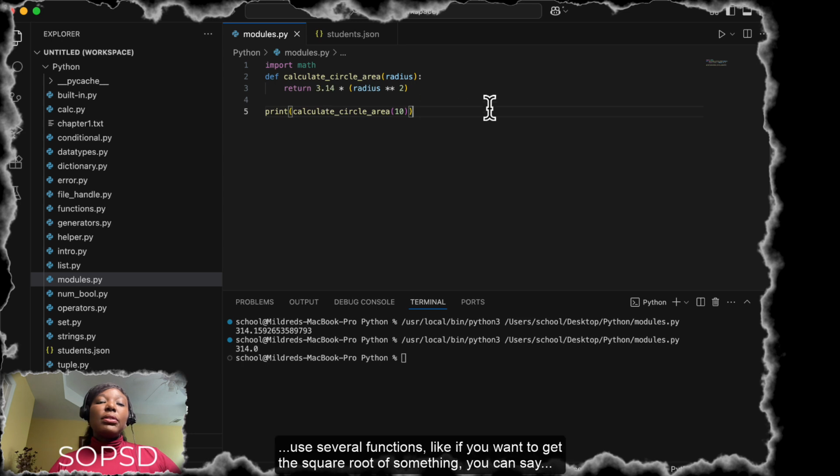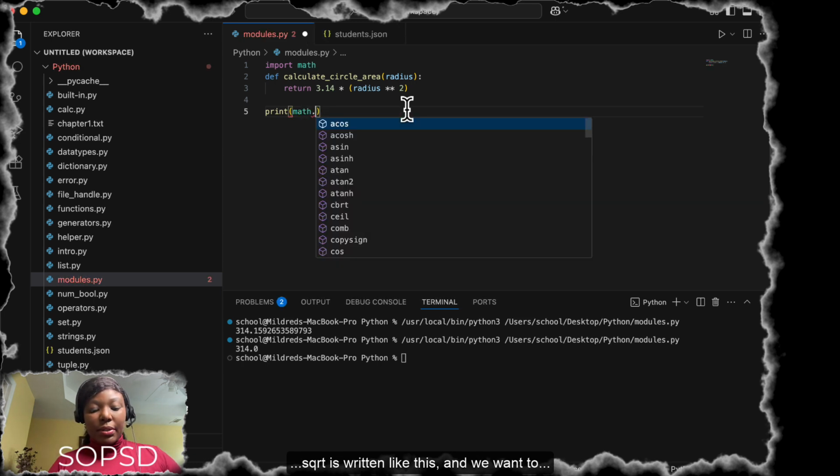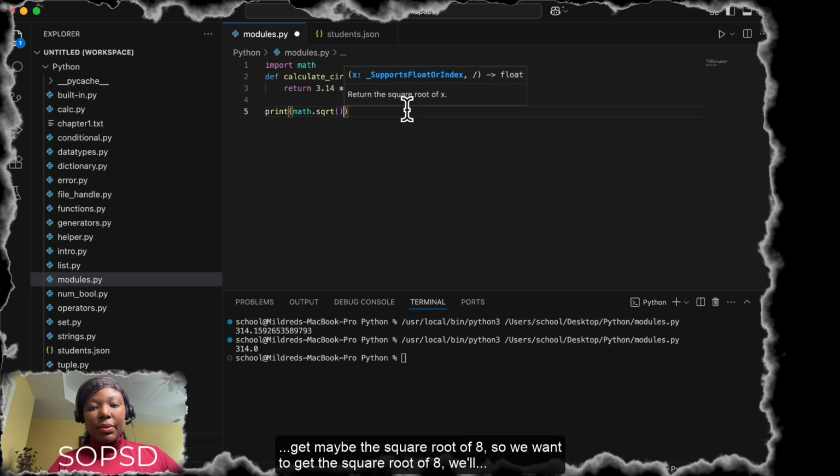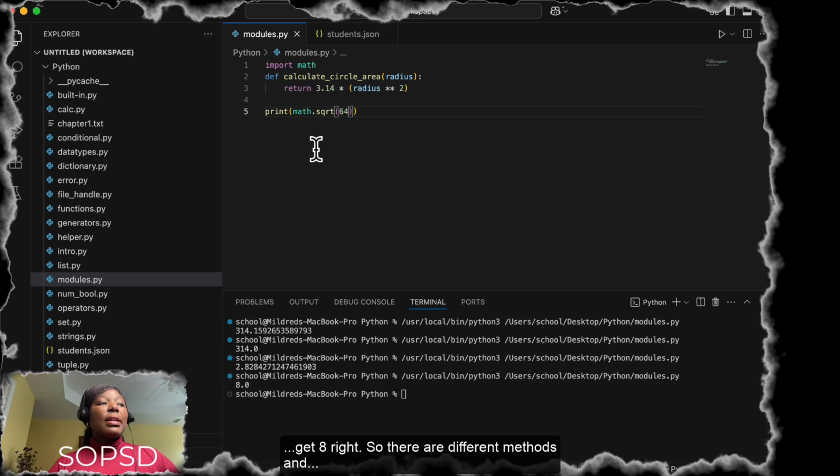Alright, so you can use several functions. Like if you want to get the square root of something, let's not use a function, let's say print math.sqrt, and we want the square root of 8. And let's say we want the square root of 64, then we'll get 8, right? So there are different methods and properties in these modules that you can use.